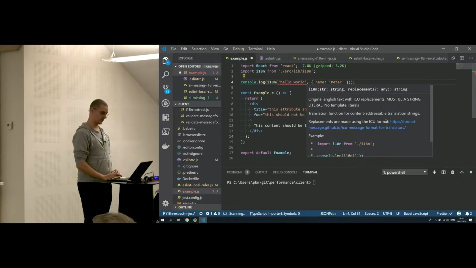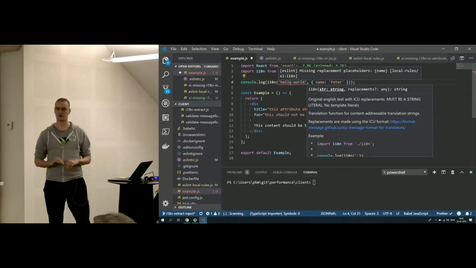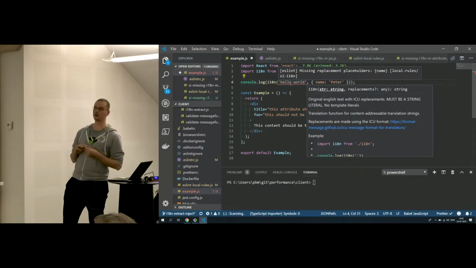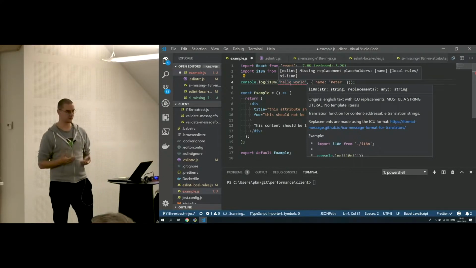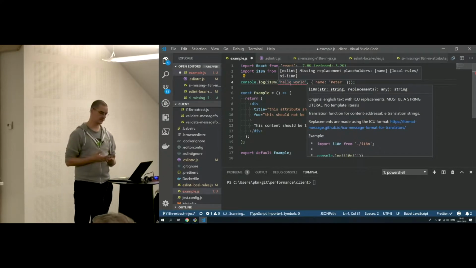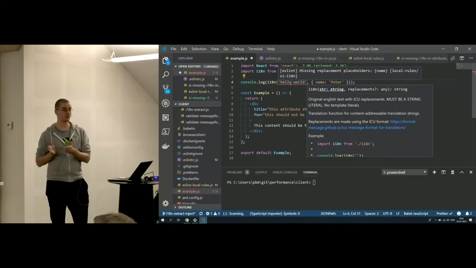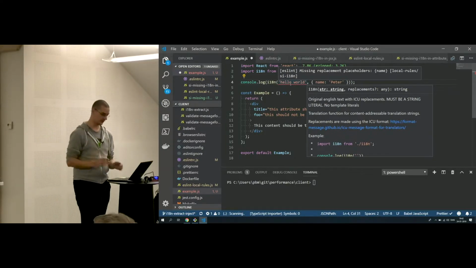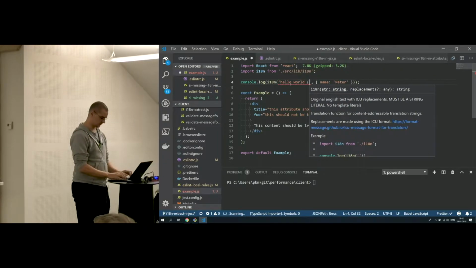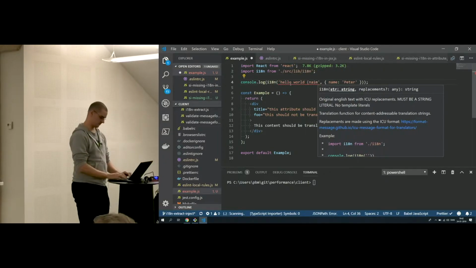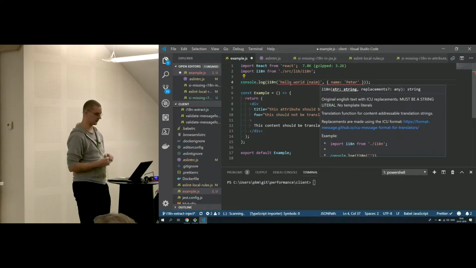And now you might notice that there's a red squiggly line over here on my string. This is because I wrote a custom eslint plugin, which tells me that I'm sending in a placeholder to this i18n function, but I'm not using it anywhere. I probably should. So I can write name. Oh no, that was wrong.